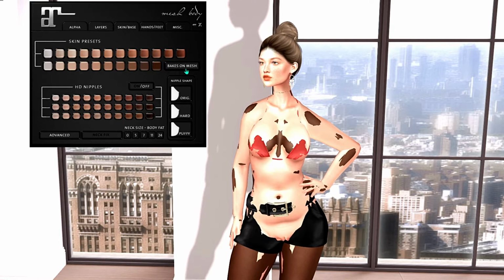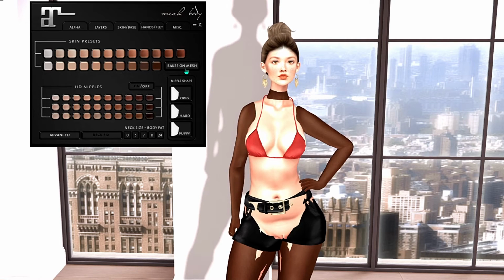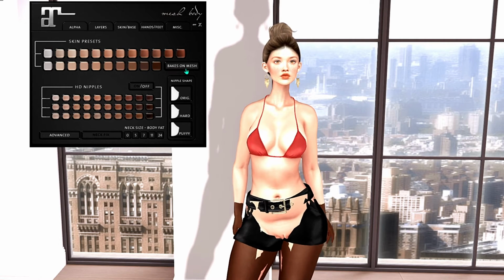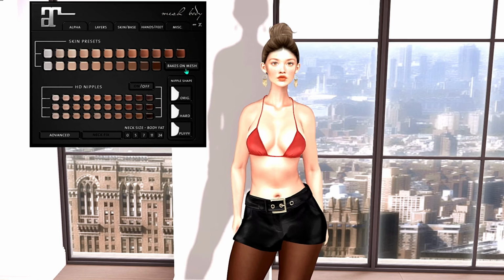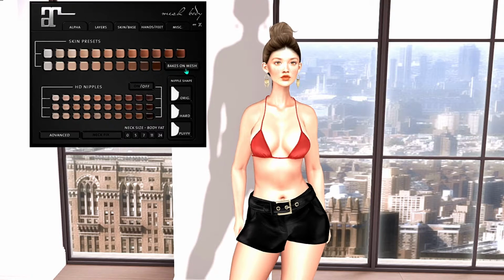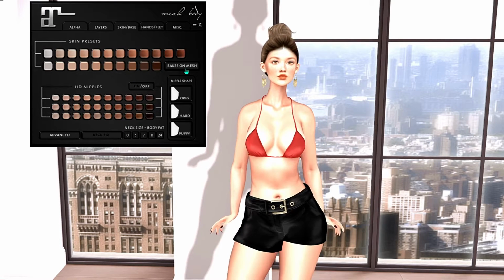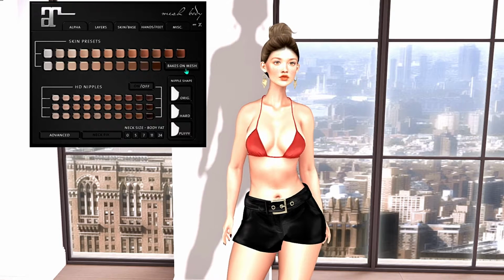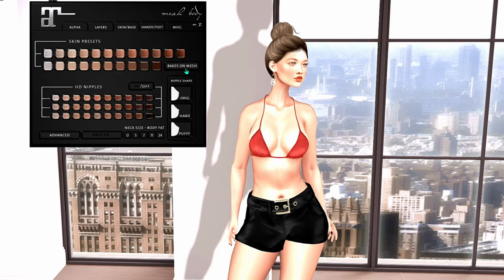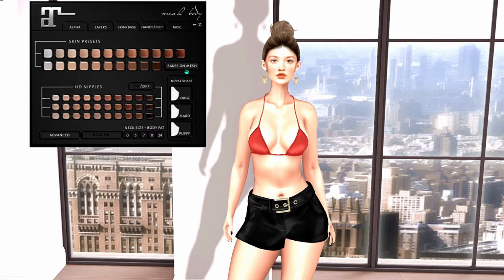Because bakes on mesh is a whole other topic. And if you are still confused about bakes on mesh and need a grandma tutorial, let me know in the comments. I have a previous bakes on mesh tutorial, but that was before all of the heads and bodies became bakes on mesh ready. That video was used with Lelutka heads.